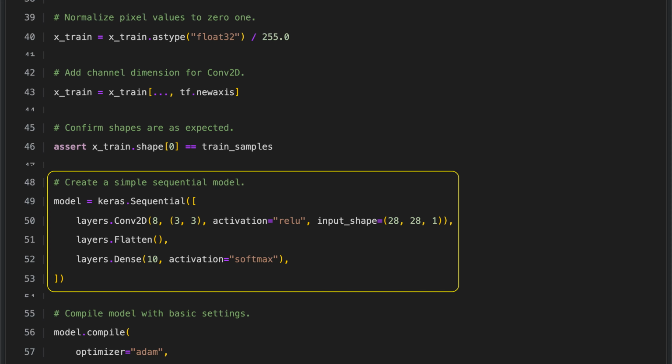We build a simple Keras sequential model by stacking a few basic layers. First, we use a 2-dimensional convolutional layer with 8 3x3 filters and a ReLU activation, designed for 28x28 grayscale images. The output of this layer is then flattened into a 1-dimensional array, so it can be passed to a dense layer. Finally, we add a dense layer with 10 units and a softmax activation, which produces a probability for each of the 10 MNIST classes and allows the model to make a prediction.